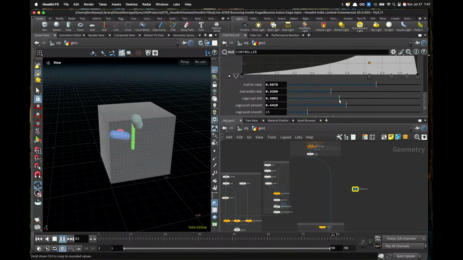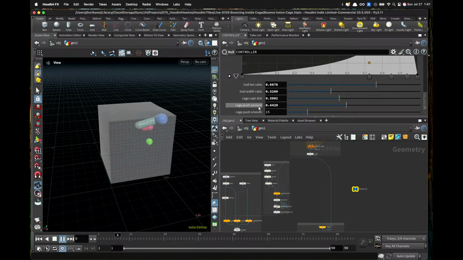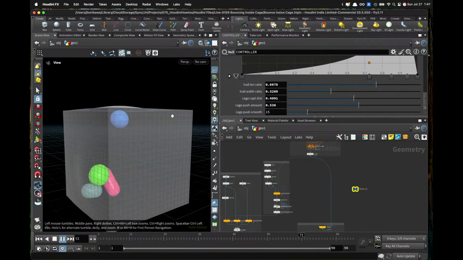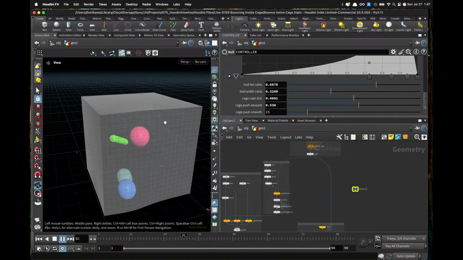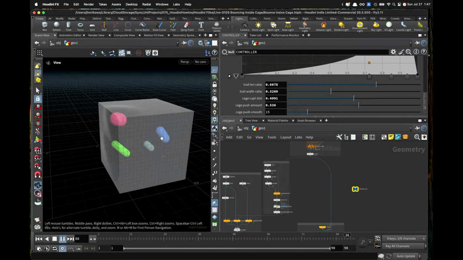If you have less capturing distance, only a partial part of the mesh will be affected by the point. So combining these three parameters is kind of essential to see your desired effect. Okay, and that's pretty much it, I guess.